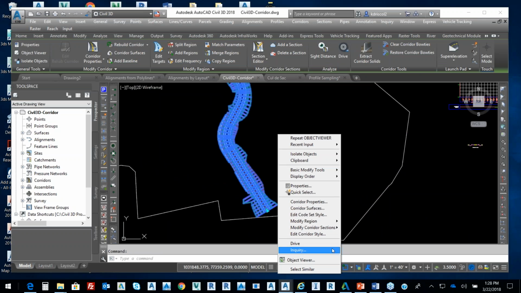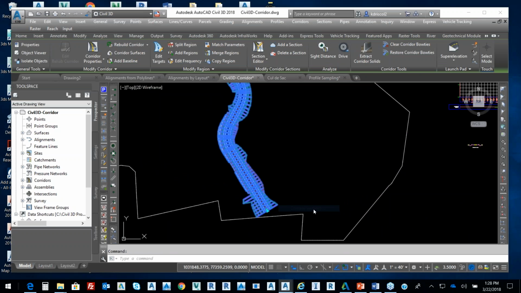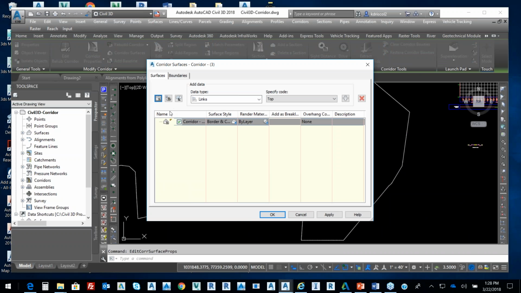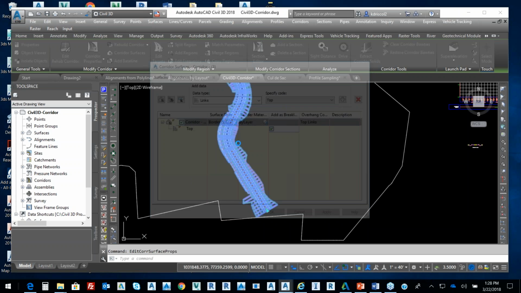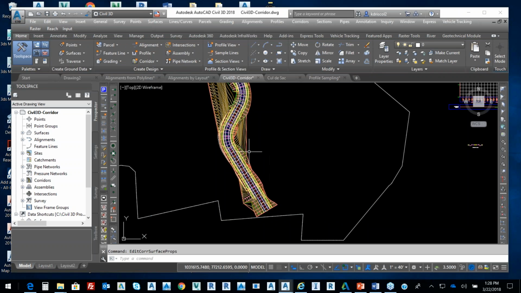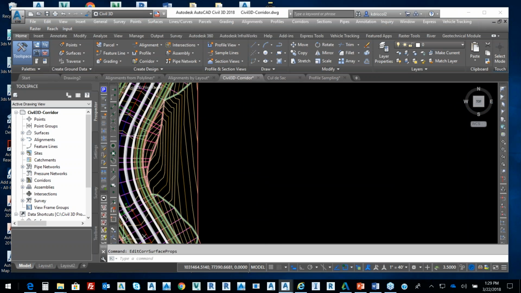So if I pick on that and select corridor surface, I want to build a corridor surface. So from that surface, we're going to add in the top. We're going to do as break lines, and we're going to do that overhang for the top link. And I'm going to select OK, and I'm going to select rebuild the surface. From that, we didn't select to build a boundary. So I'm going to address that really quick.